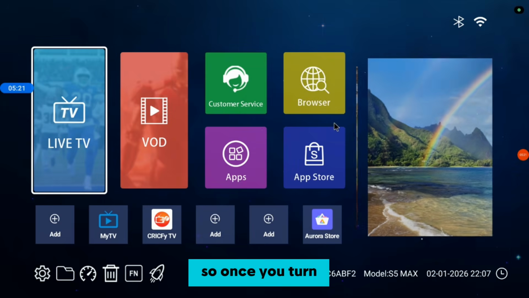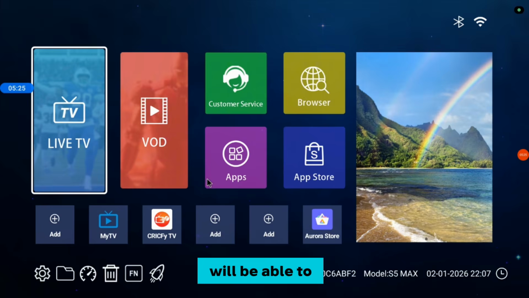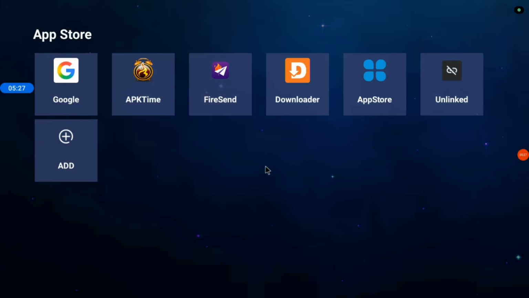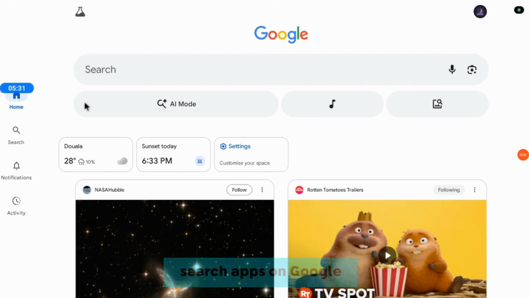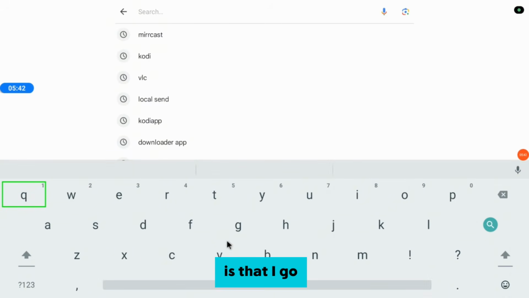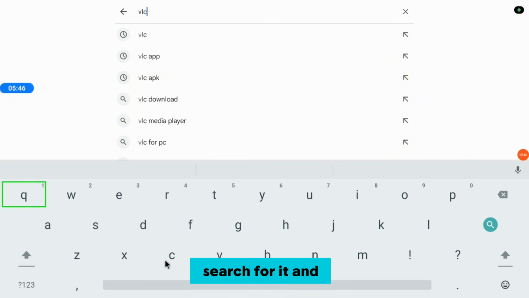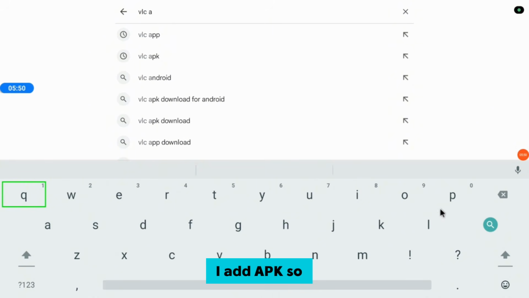So once you turn on that setting, your Android TV will be able to install apps from unknown sources. And the very first unknown source I use a lot is Google. So how do I search apps on Google and install to my Android TV when they are not on Google Play Store? Let's say for instance, I'm searching for the VLC application. What I'll do is go over to my Google browser, search for VLC, and then rather than just searching, I add APK.